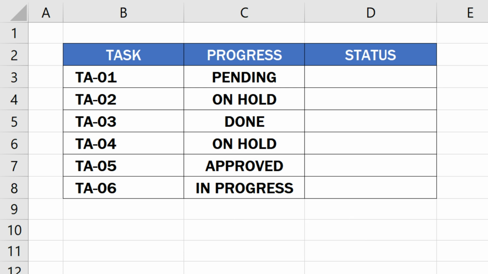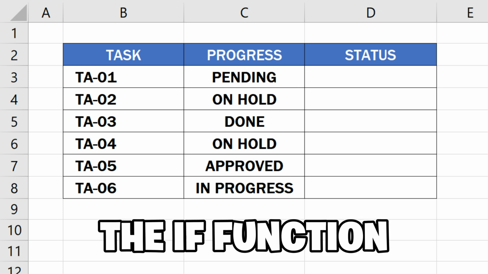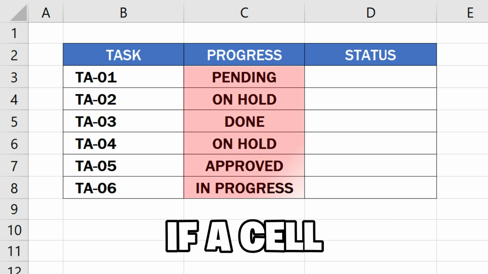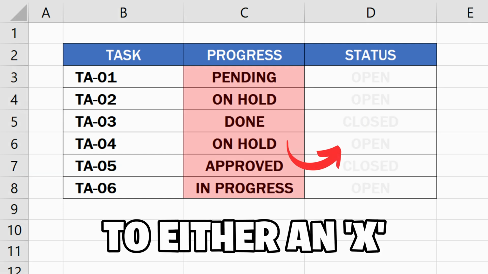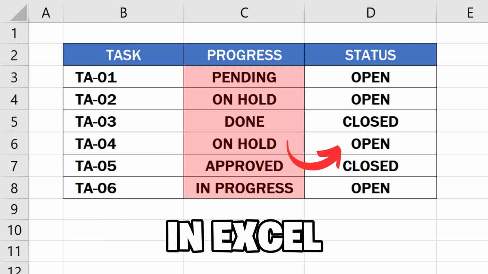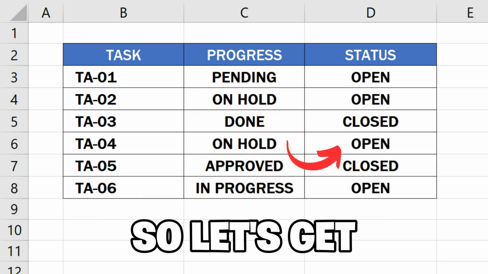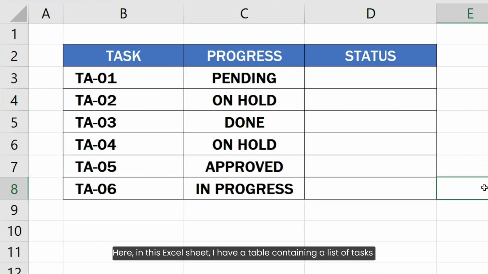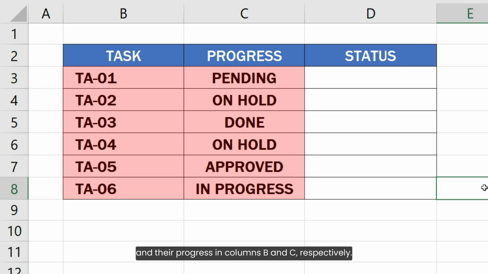In this video, I will show you how to use the IF function to check if a cell is equal to either an X or a Y value in Excel like this. So let's get started. Here in this Excel sheet, I have a table containing a list of tasks and their progress in columns B and C respectively.